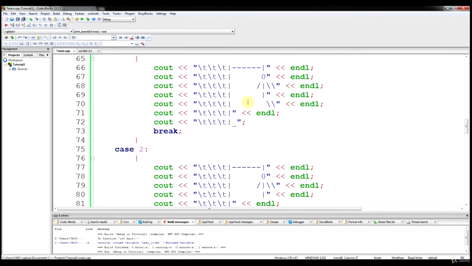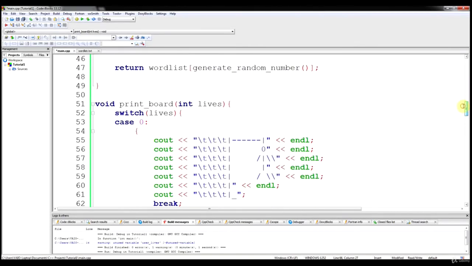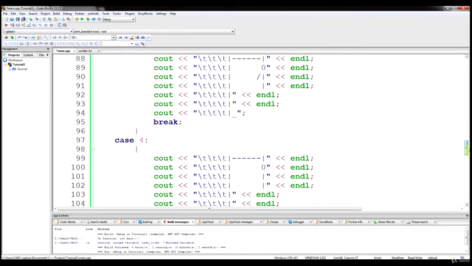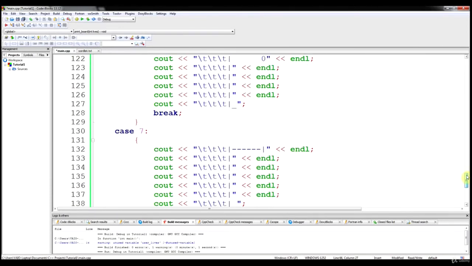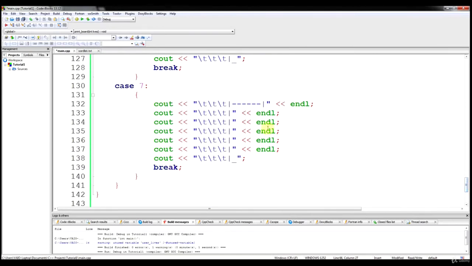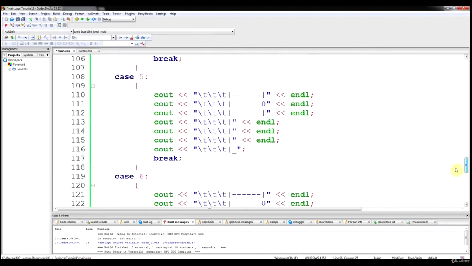The way I programmed it, this function takes a parameter of lives, and I use a switch case. As the lives go down to 0, the man is fully drawn. But as the lives go up to 5, the man isn't fully drawn. He's only halfway drawn, and when he has full lives, there's no man there at all. But it's real easy code. You can draw it however you want.